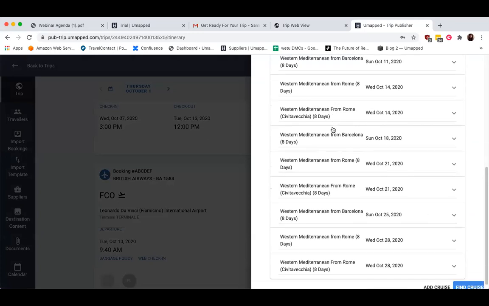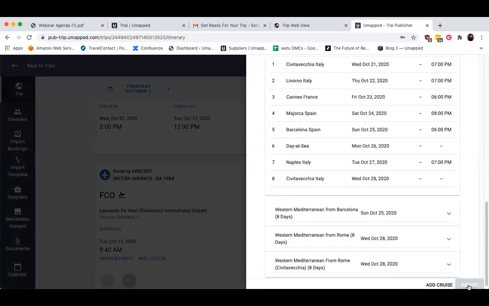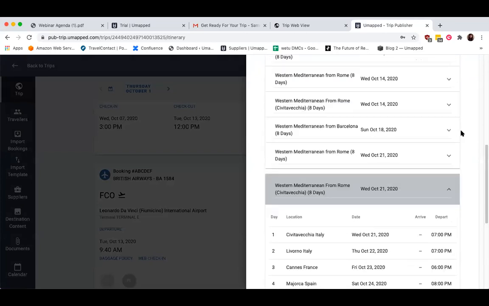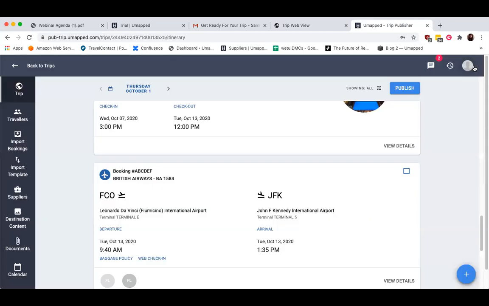So I just have to pick the appropriate itinerary and sailing date until it grays out, and then come down to import that into my trip. I won't for this just because I don't want to have too much in this trip.